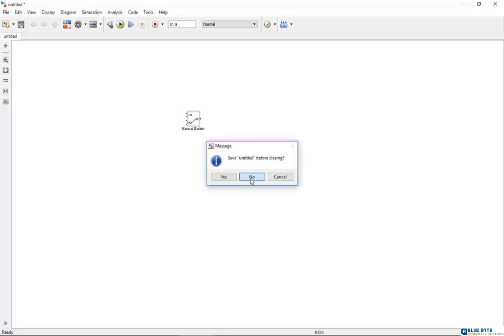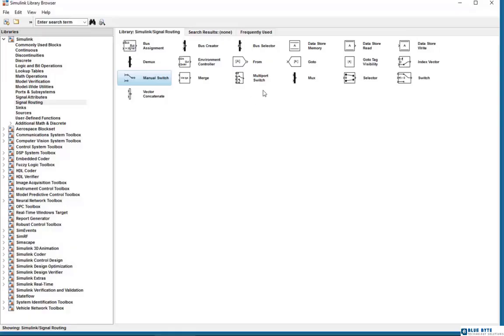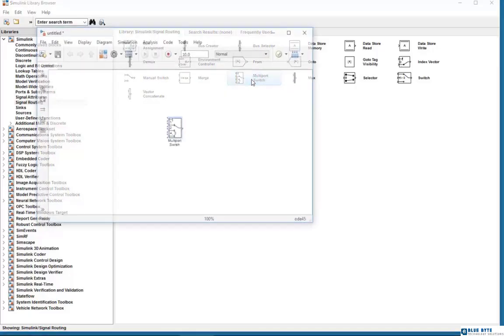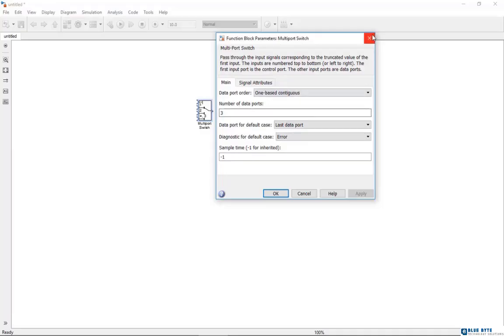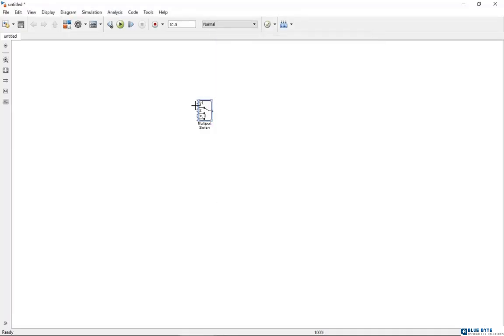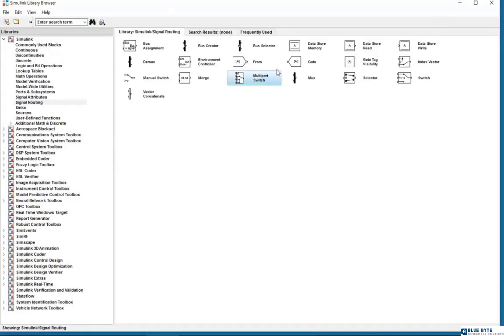The other block is multiport switch. Like index vector, the first port is a controlling port, and with this port, we tell the multiport switch which of these 2, 3, or 4 ports to display in the output. The other useful blocks about signals are From and Goto. You can connect the Goto block to a signal in your simulation and then recall it with the From block.